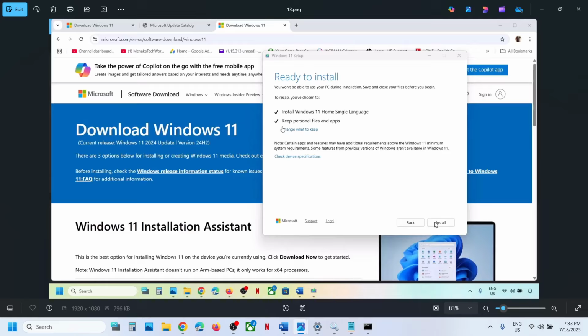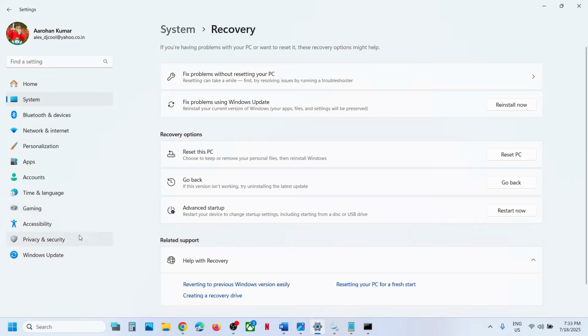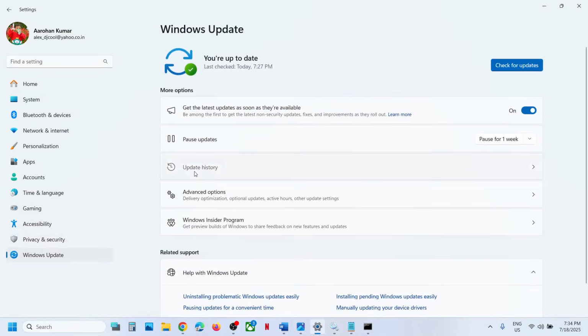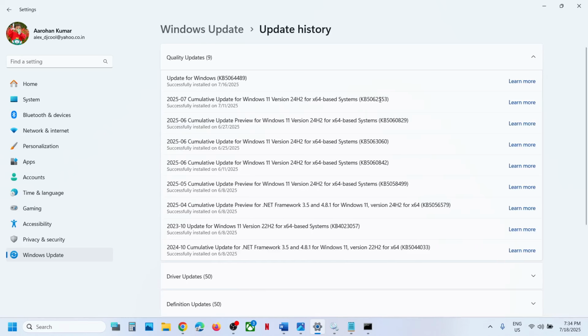After the installation, this process will again take some time. After the installation, log into the computer and then you can update your Windows 11. So one of the steps shown in this video should help you to install this update successfully on your Windows 11 computer.